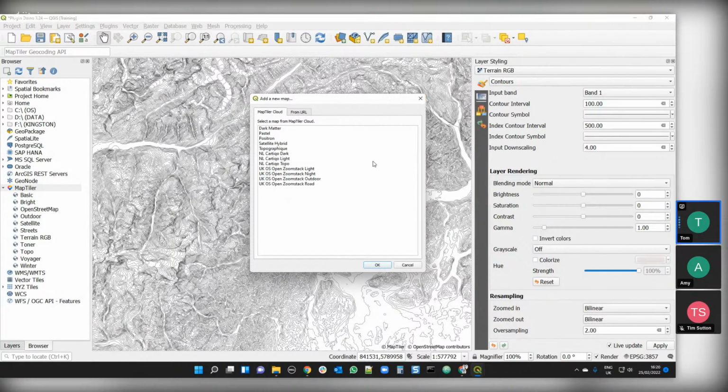Hopefully, is Adam there? Yep. Adam's right there. He says yes, you can add any custom style.json or tiles.json. Just go to the plugin menu and add new map from URL. Yeah. So this is the location here. So this is where you would do that. Thank you very much, Adam.